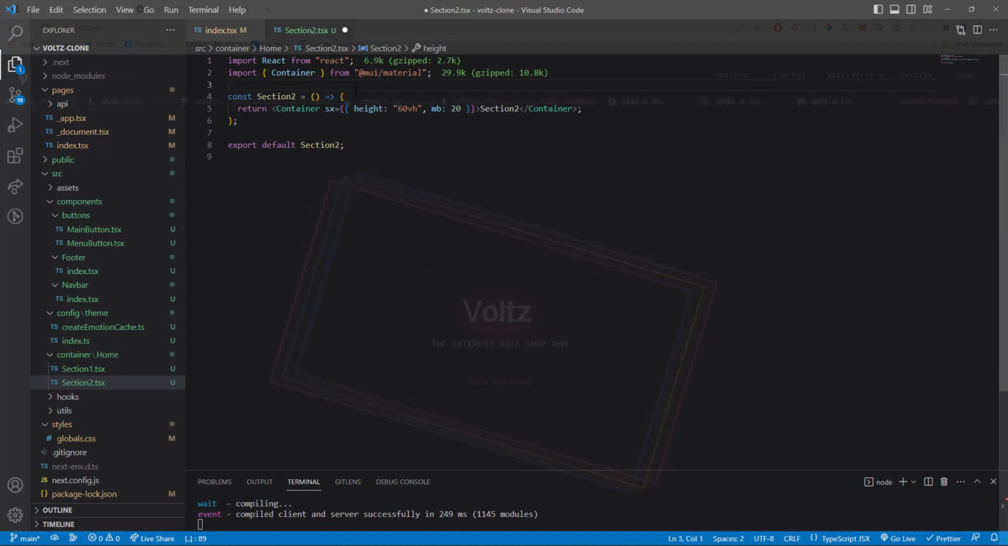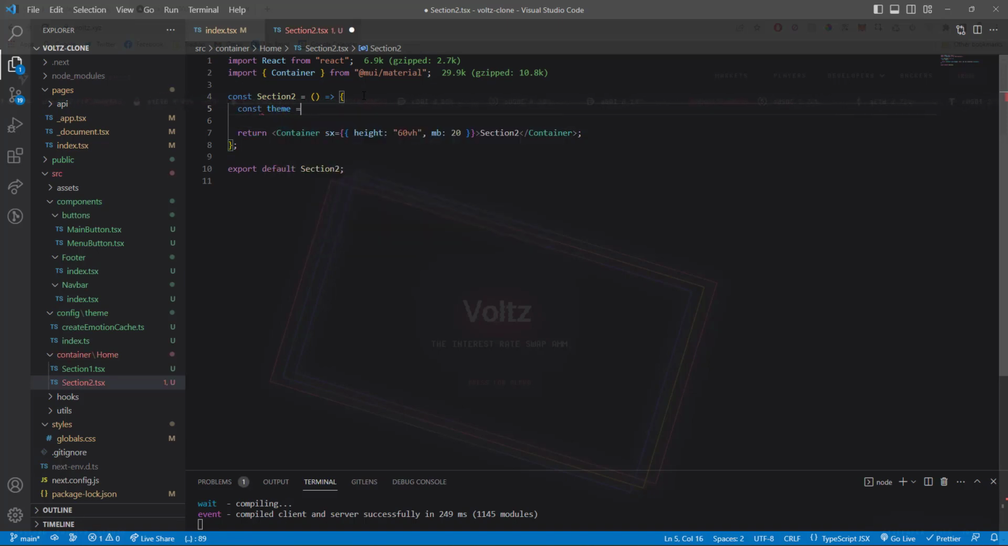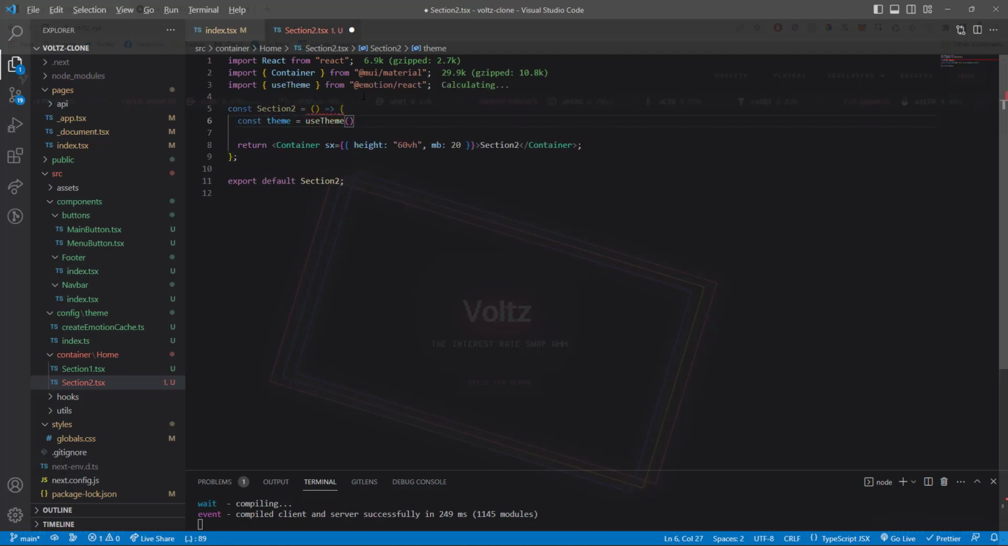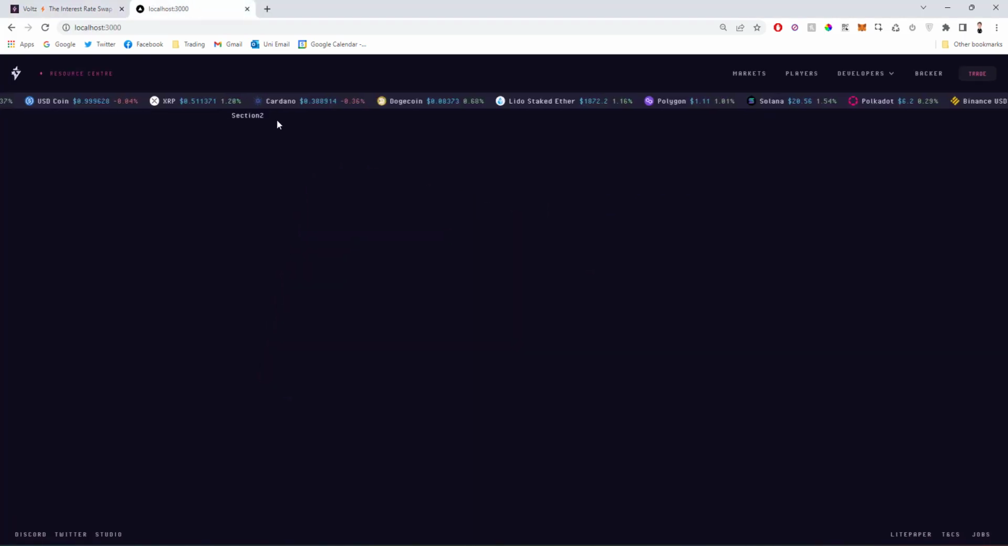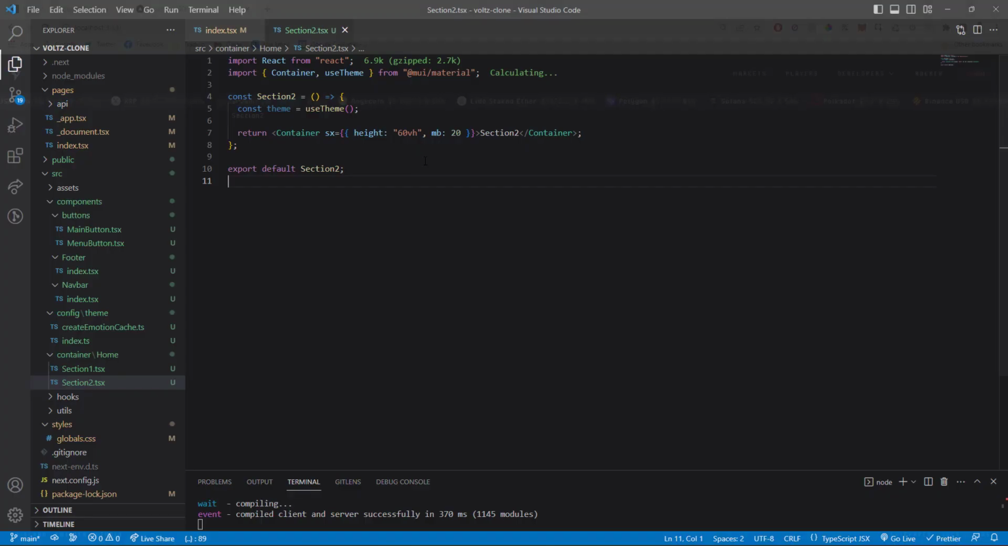And I'll actually import them as well. We might need this in a couple places. So const dim is equal to useDim. If I want to do it from MUI material, it's pretty much the same thing, but I'll do it from the same spot. useTheme. Okay. Let's go back to our app. So we get that section. Cool.